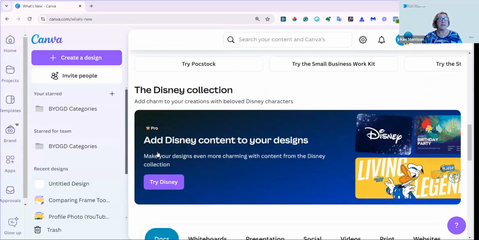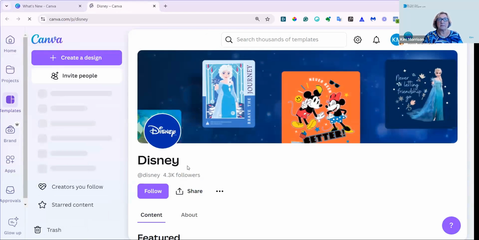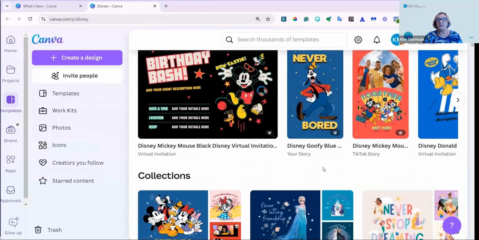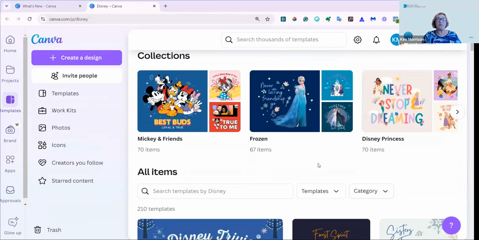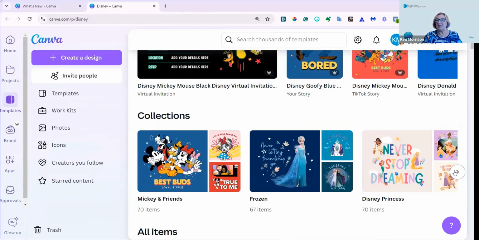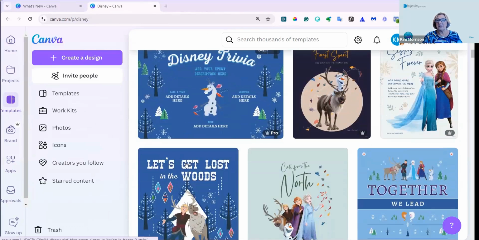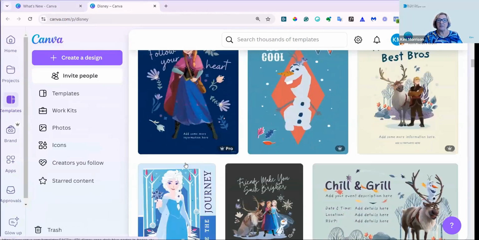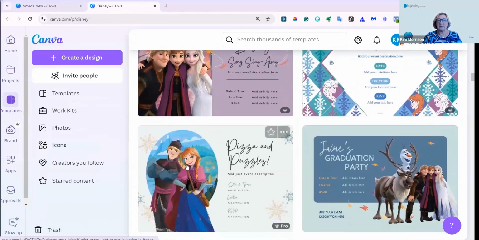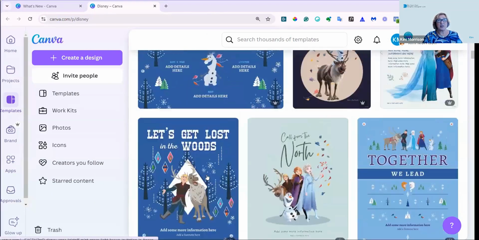If you carry on down, they also have a Disney collection, which could be really fun. I'm going to open that in a new tab. Let's see what they've got. There's lots of fantastic templates featuring Disney, which you can imagine will be really useful. So there's 70 items of Mickey and Friends, 67 with Frozen, Disney Princess, always classic for children. And then all items as you go down. There's some really nice templates here that you can adapt for your business. These are fantastic. And Disney is just so popular.